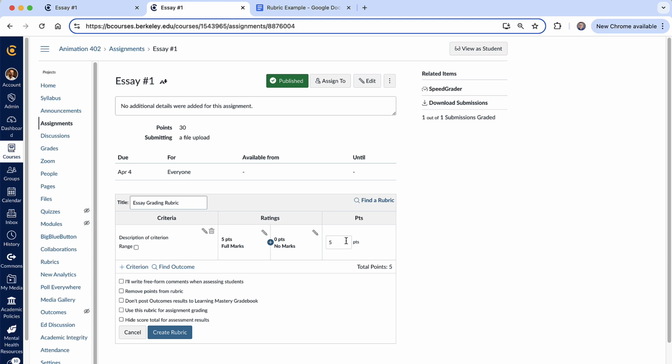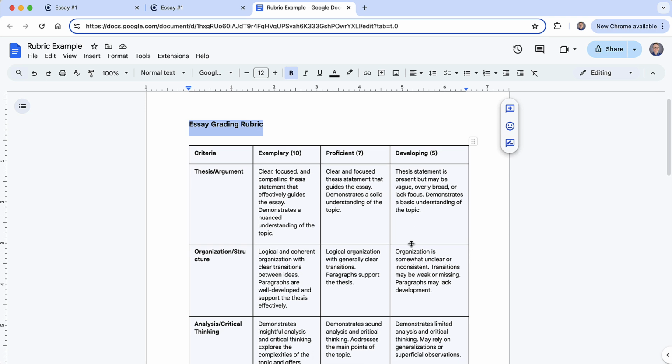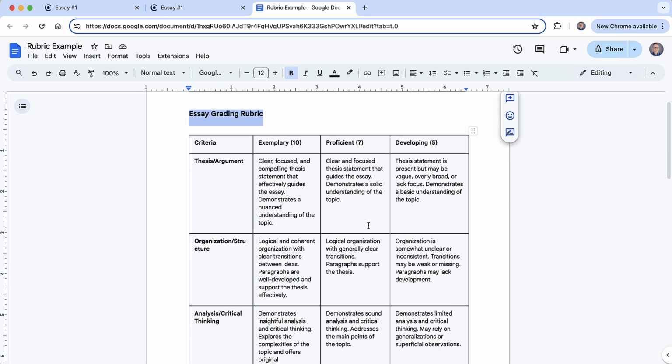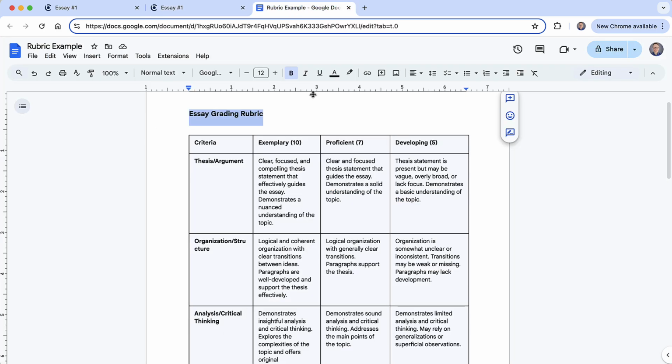So you probably already have a rubric somewhere in your document. So for example, here I have just a very short rubric example right here. So what I can do is copy and paste this information directly into the rubric here. Now I noticed that under ratings here, I've got 5 points and 0 points. And under this rubric, I've actually got 3 different ratings. So I'll have to make some adjustments here. But I'm going to go left to right.